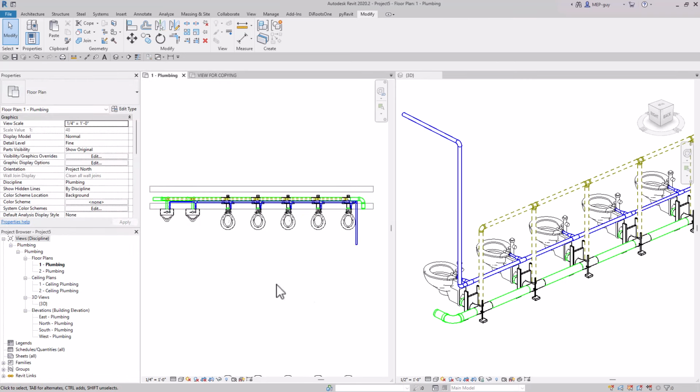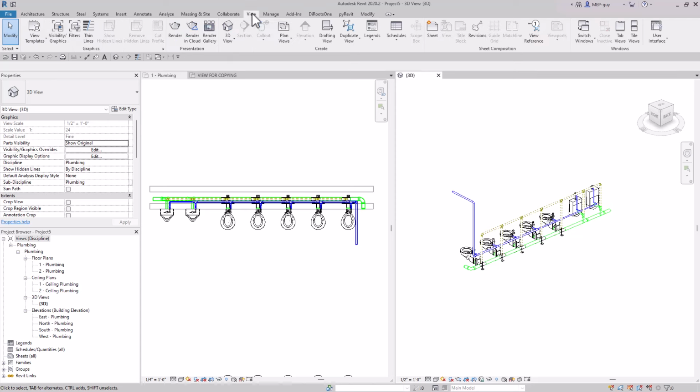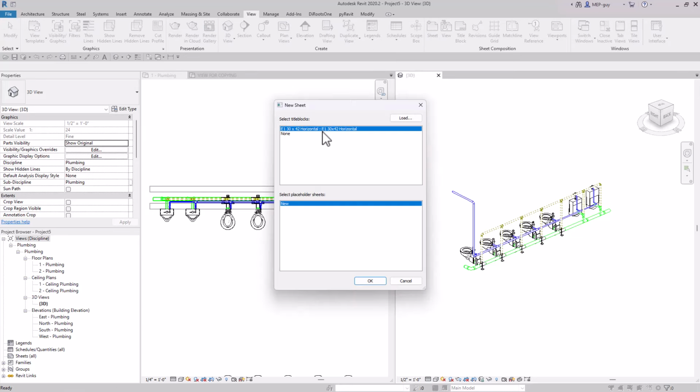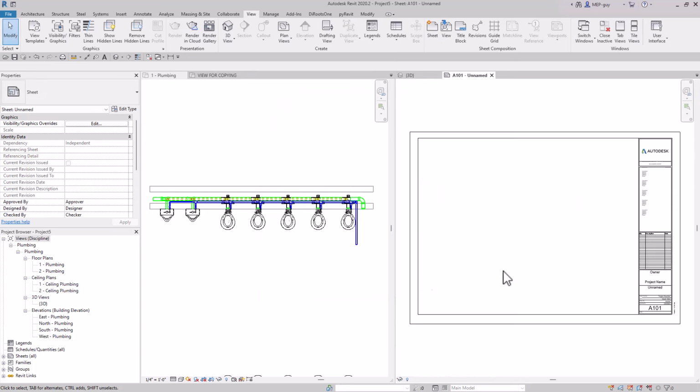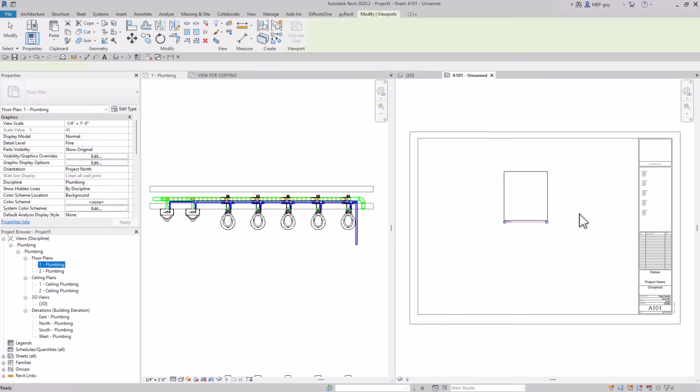So we got our floor plan, we got our riser. Let's go ahead and throw these on some sheets and start tagging them up. So let's create a new sheet. We'll go to View, Sheet. We're going to use this out of the box E1, and I got my new sheet. Let's drag in that first floor plumbing plan. Let's drag it into the view right here.